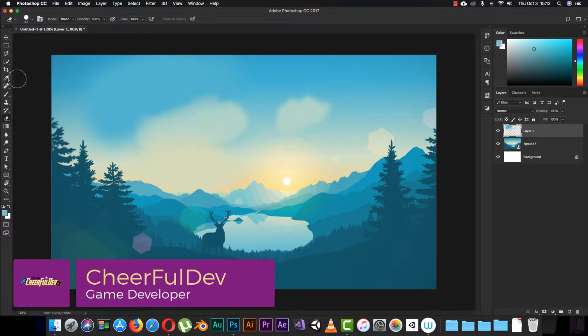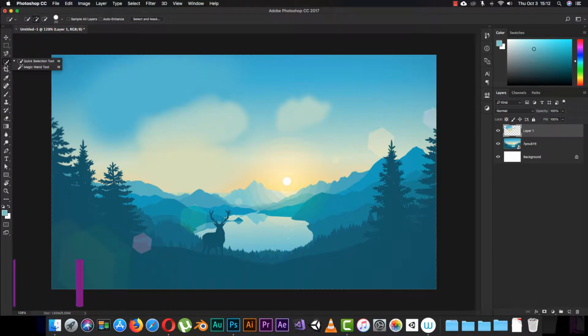In the last episode we learned how to use the eyedropper tool, the crop tool and the quick selection tool or the magic wand tool. In this episode we will learn how to use those juicy stuff today. We are going to learn how to use the spot healing brush or the healing brush tool and how to use the brush tool, the pencil tool.